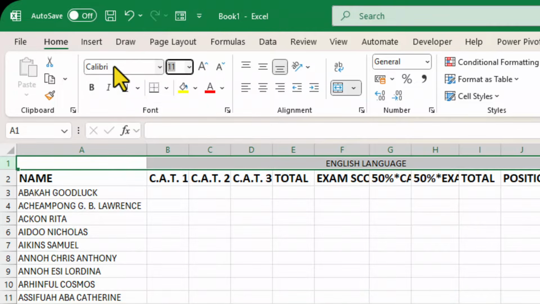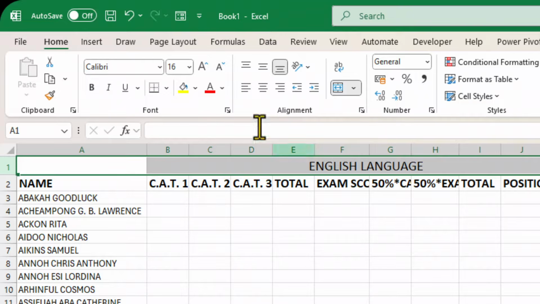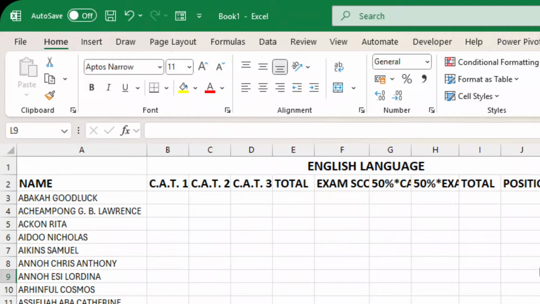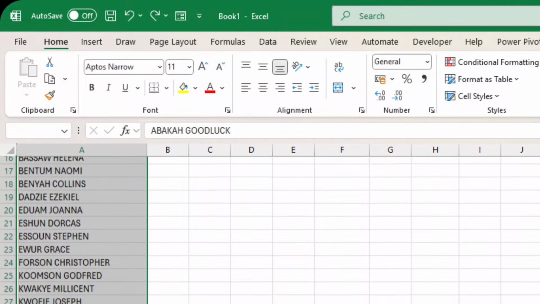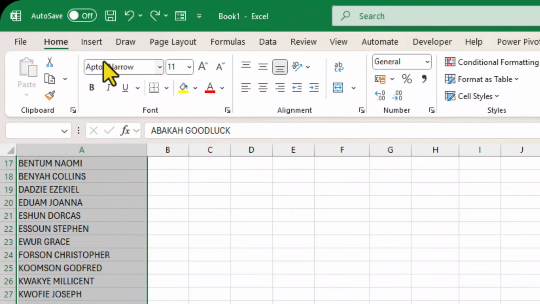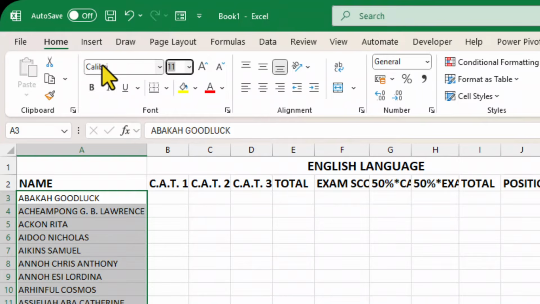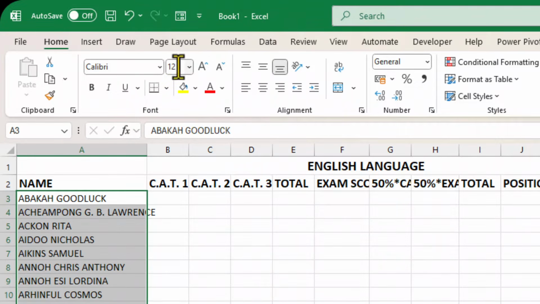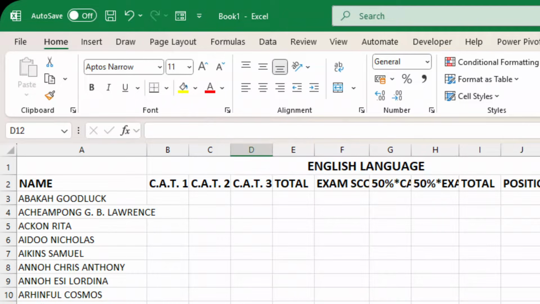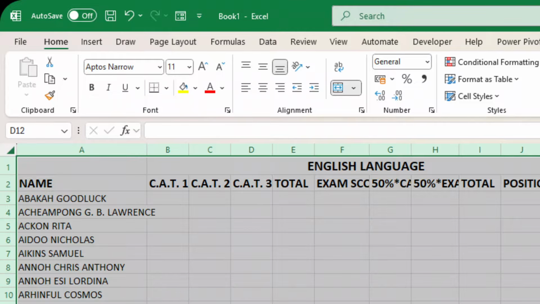Let's increase that one; we are using the Calibri font type. Let's do 16 for this one. And then again, in the font group, let's just bold that one. Then for the names, let's select everything and change the font type to Calibri, and the size to 12. After that, let's press Ctrl A to select everything.